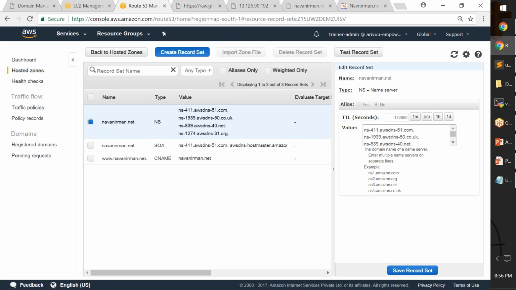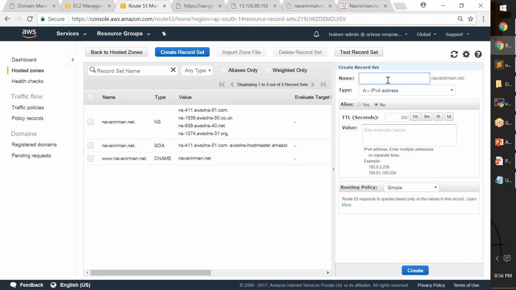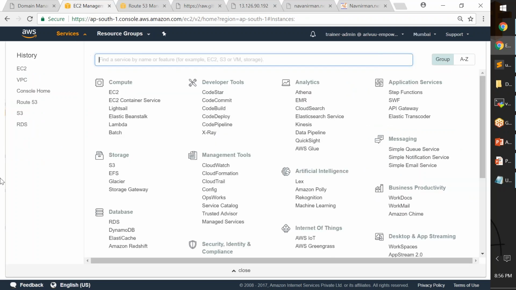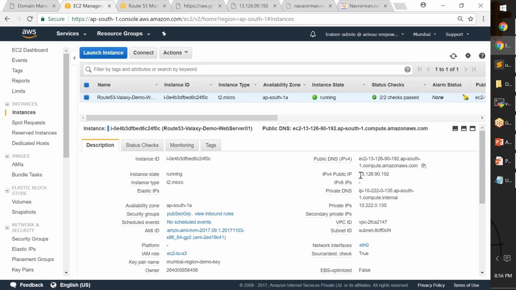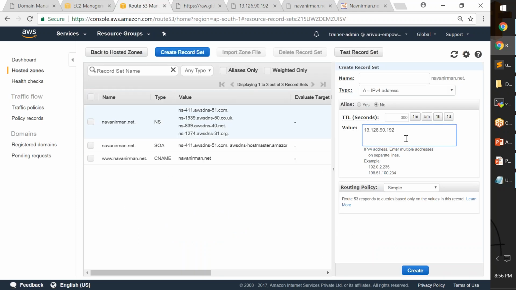So I'm going to create another apex record for nownirman itself. Okay, not this one. Yeah, this is the one. I'm going to point it to my web server now. I'm just going to collect my web server IP address from EC2. Let me click here. My web server is running on this IP address. So I'm going to copy that and put it into my value field. And I'm just going to use a simple routing policy.